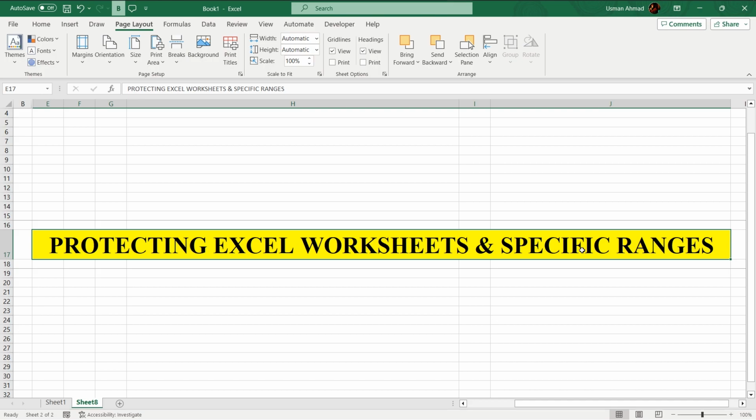Are you ready to become the shield that keeps your data safe? Let's embark on this thrilling adventure. Let the Excel protection begin.